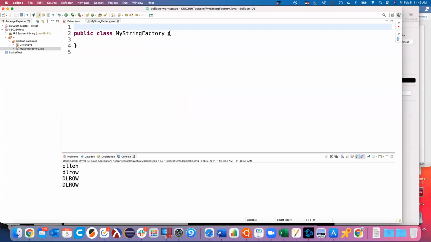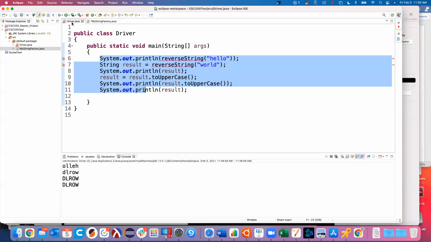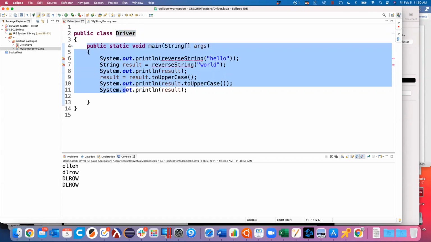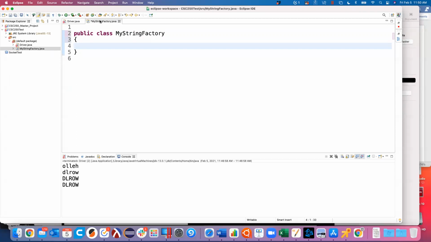So I have a class called my string factory. Now remember, I said all programs begin and end with main. Well, now this one program has more than one file in it, more than one class. So the one that I intend to run, the one that's driving my program, is going to be driver. This is the one I'm going to put that main method in. So these other guys are used for supporting actors, supporting material.